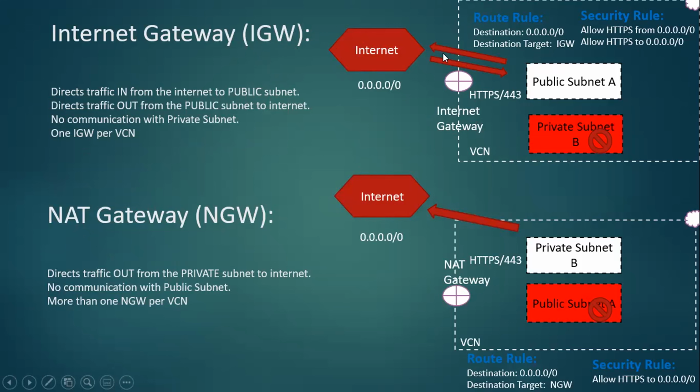Now, if this public subnet wants to communicate with the information on the internet, it will happen using an internet gateway, because the traffic is flowing between the internet and the public subnet. But if the communication has to happen between the private subnet and the internet, then like I mentioned, it should be controlled by NAT gateway. It cannot happen via internet gateway.